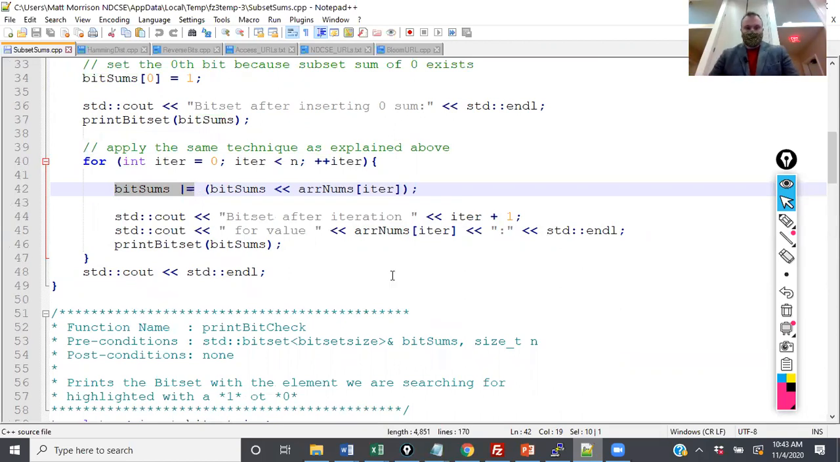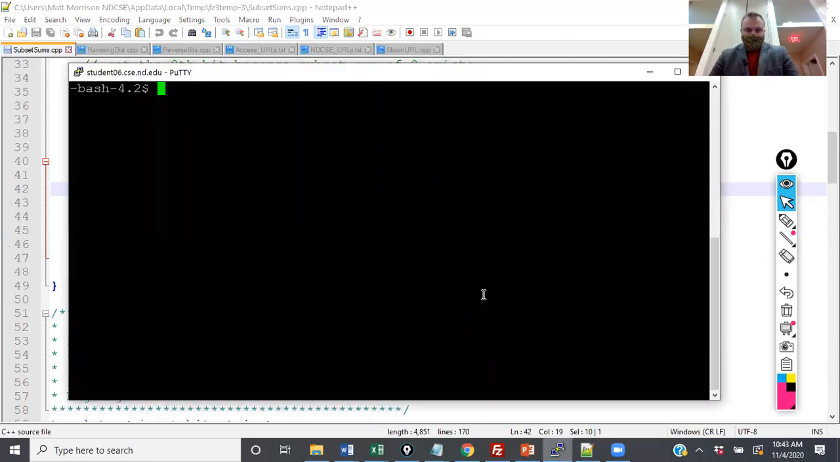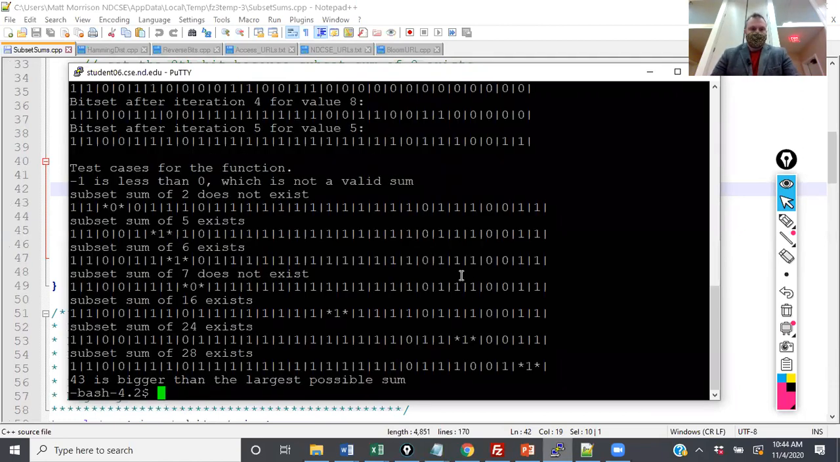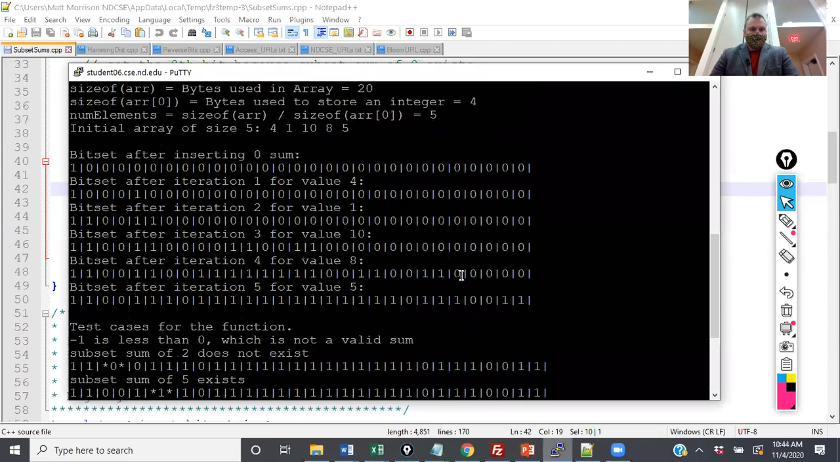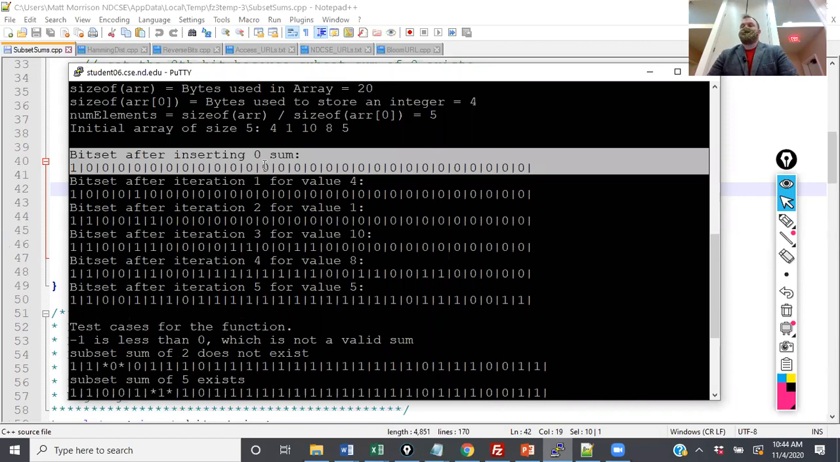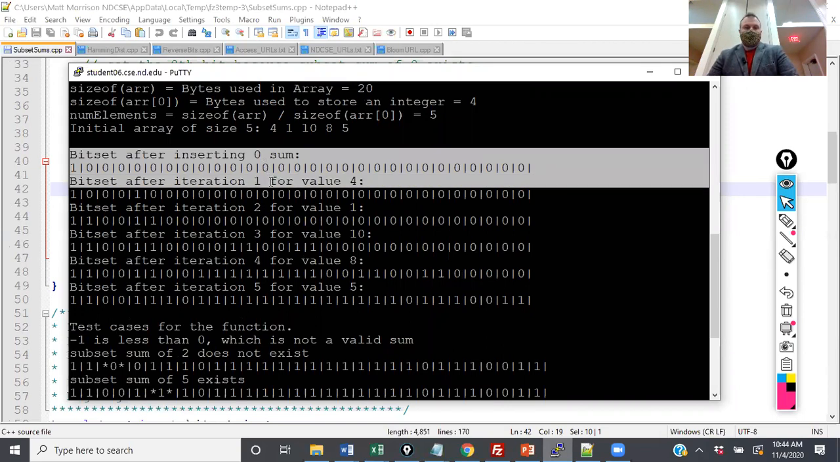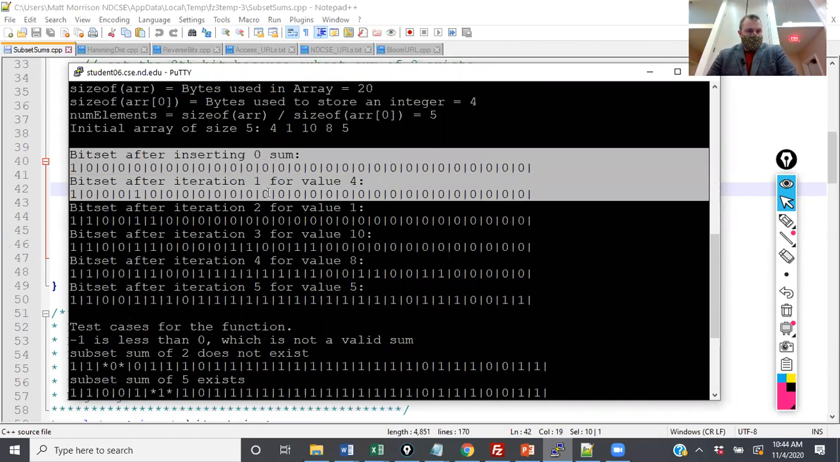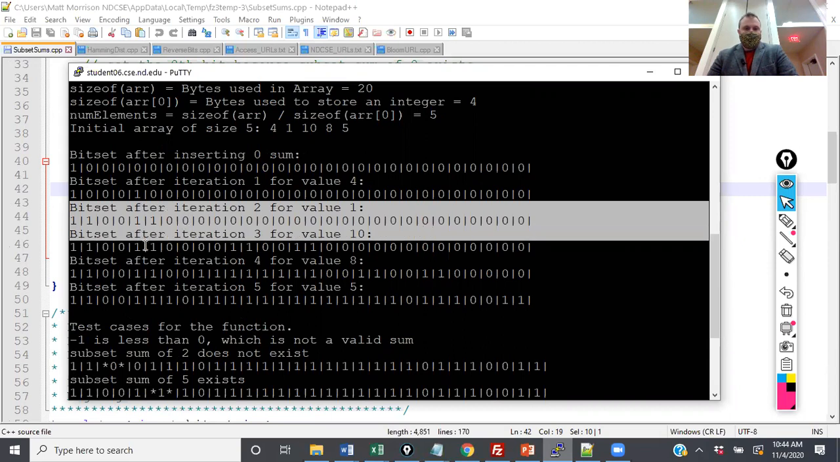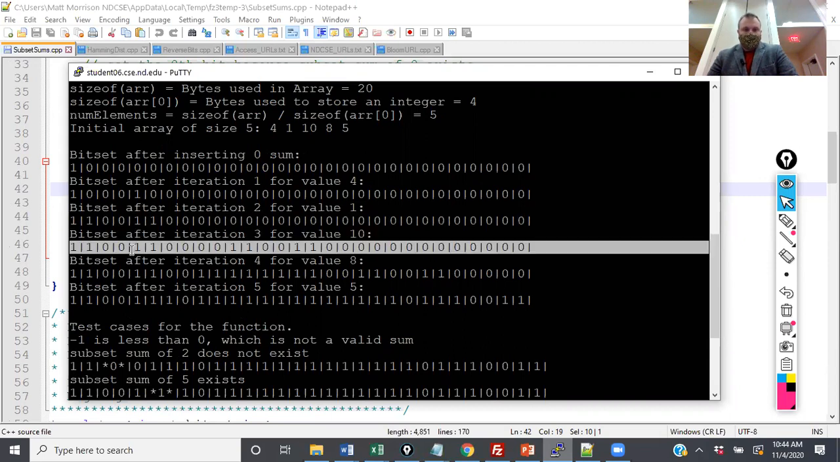So what I would like to do is compile it, subset sums. I'm going to show you the first part of the output run. So that's the second part of the output run. So here after inserting 0, we see that the first bit is 0 and all of them are 1. So we have 4. Then we do 1 and we see that 1 and 4 plus 1 is 5. So we have that. Then we put in 3 and all the values are updated.